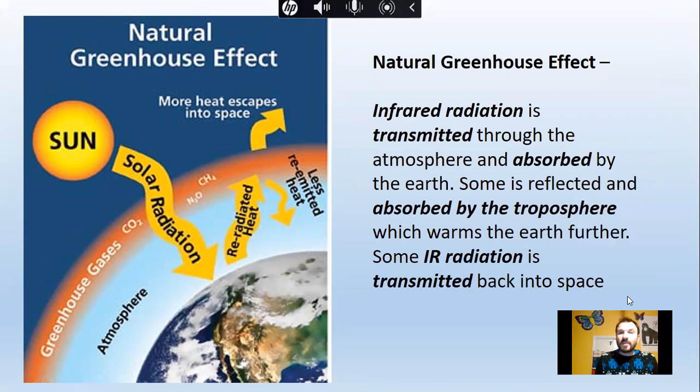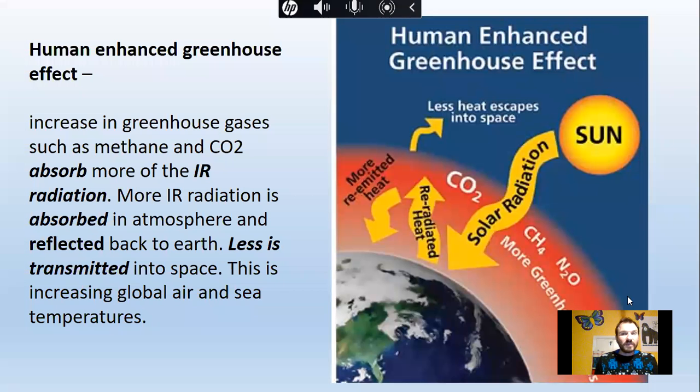Normally, some of the radiation is transmitted through the atmosphere and absorbed by the earth, but a significant amount is also reflected back into space. However, with the enhanced greenhouse effect, we've been putting much too much carbon dioxide and methane into the atmosphere, and this is absorbing a lot more of the infrared radiation, so we're transmitting less into space. This is responsible for rising air and sea temperatures, as well as ocean acidification.